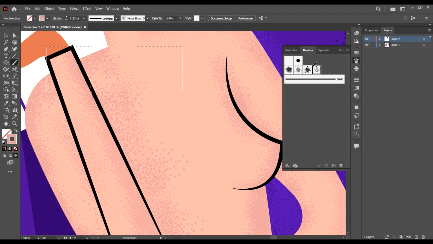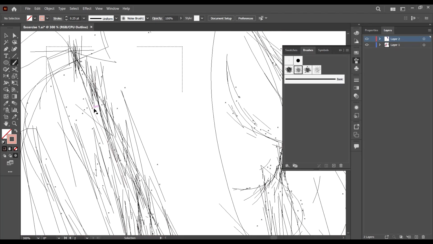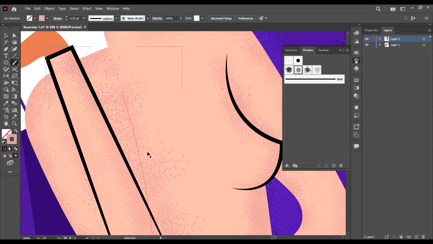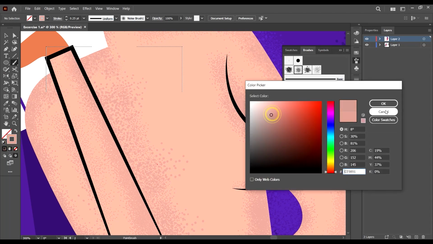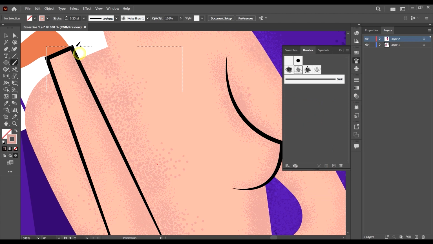Okay, so let's maybe choose this other brush and select the guy here, and just, sorry, the keyboard is messing up. Select the guy here and just paint around the edges, okay, to create more shadows.